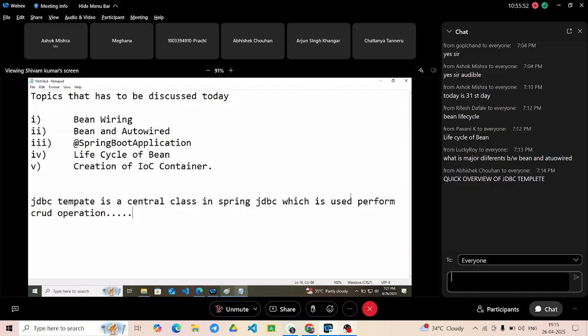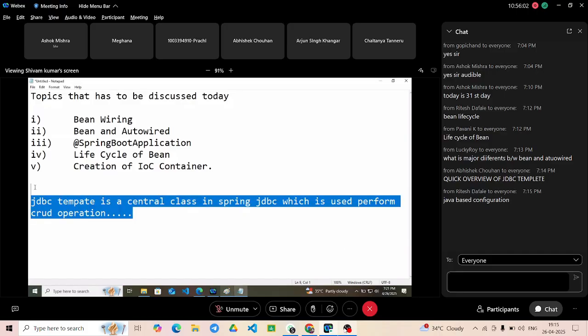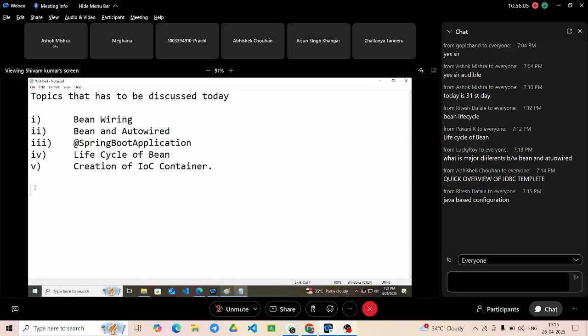JDBC templates, their execution and return. I didn't get this question. Try to write it in a very specific way, what you want to ask. Any question that you are having is also welcome here. Java based configuration. Ritesh, already we are saying creation of IOC container using all the three ways, so there also we will cover Java based configuration. Don't worry.